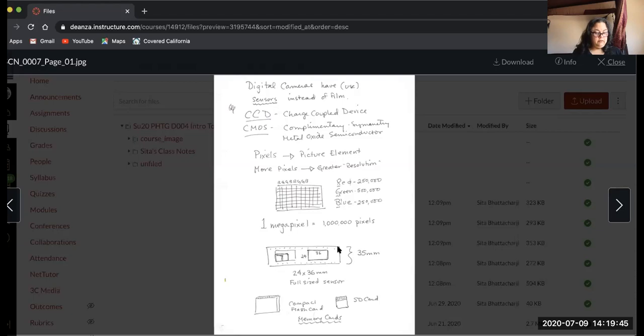Some of them use compact flash cards, and I don't have an example of one at the moment. Compact flash cards are larger. They look kind of like this. They were the types of cards that were used originally in earlier digital cameras, and some cameras still use them, but most have switched over to SD cards.